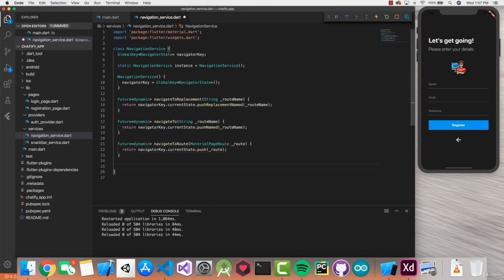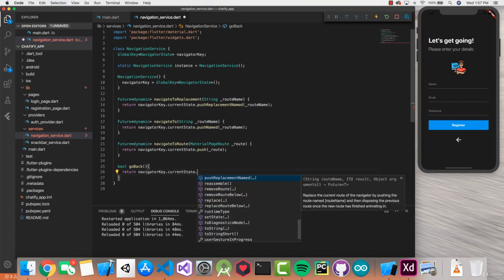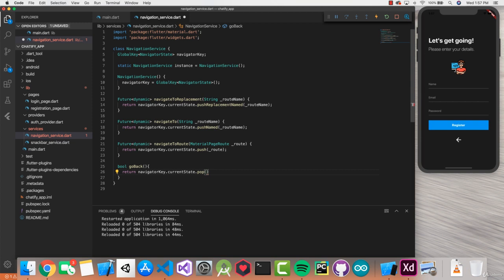And then finally, we'll have another function which is going to return a boolean, and we'll call it goBack. This is going to return navigatorKey.currentState.pop. And that's pretty much it. With this, if our navigator stack has more than one child, then we'll be able to use the pop method to go back screens, if the screens were navigated to using the push method and not pushReplacement. So I'm going to do command save.